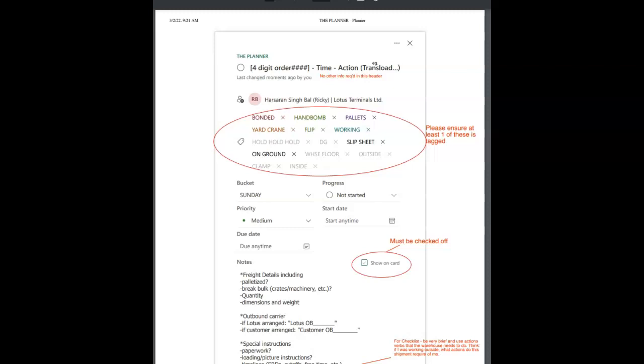All right, creating the planner entry is very important, as this is how we communicate job details with the warehouse or the yard. They can't see Tailwinds, so this is all they can see in order to understand the jobs that we're doing with them. All right, so to illustrate the best way to create these, I thought I'd just do a sample one for everybody.